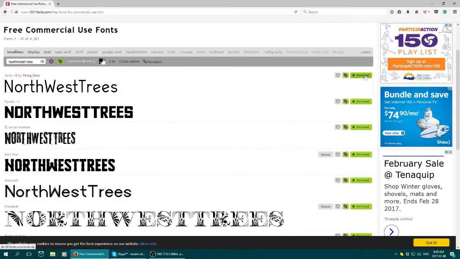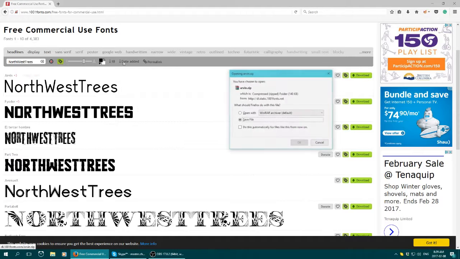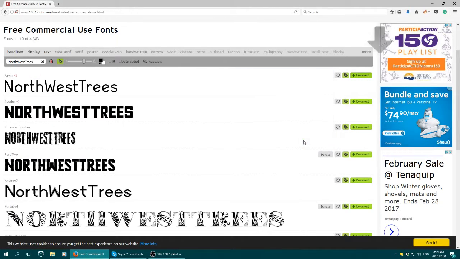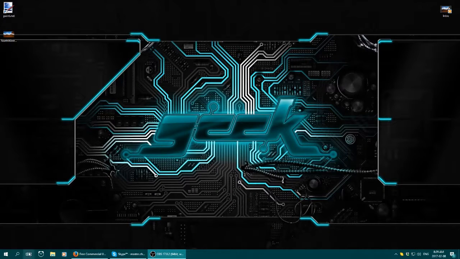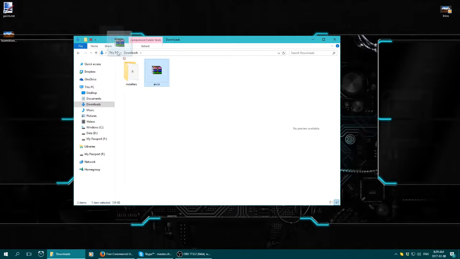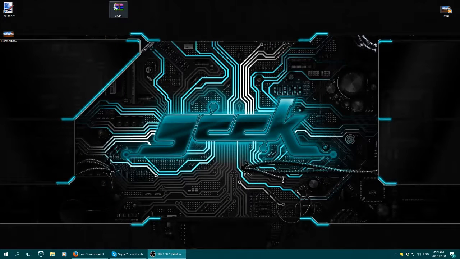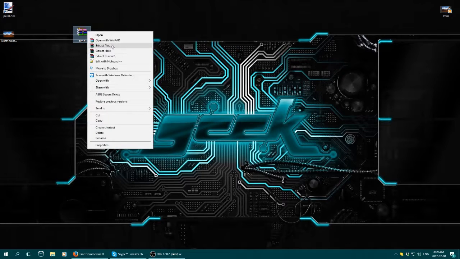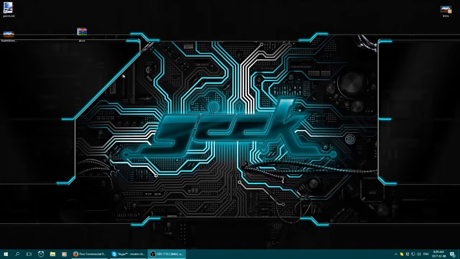So basically what you do, you just download the file. We're just going to use this one right here. It's going to give you a zip. Go to your downloads folder, and just extract the file like you would normally do.